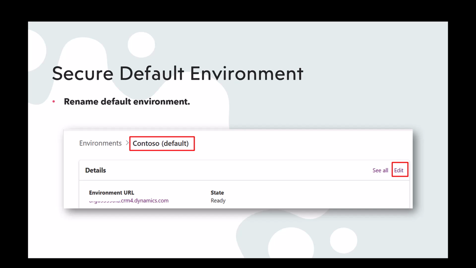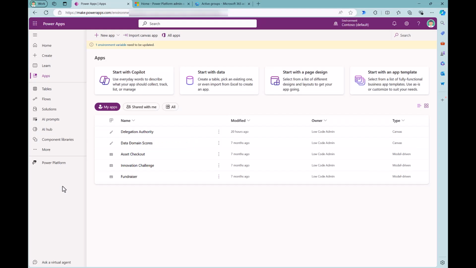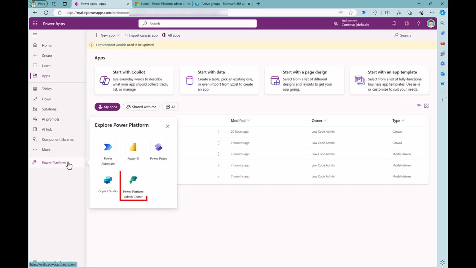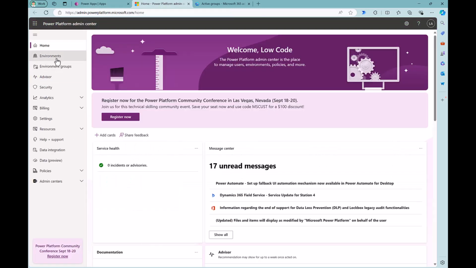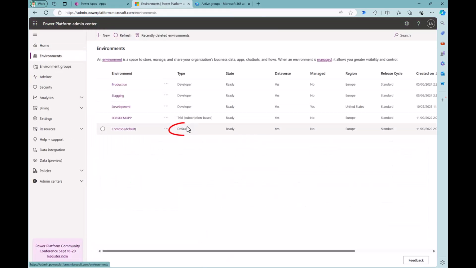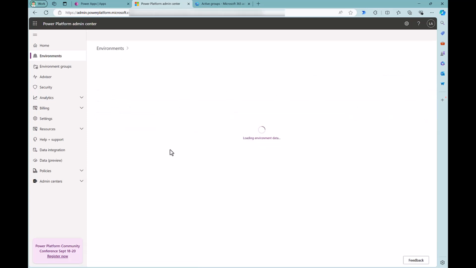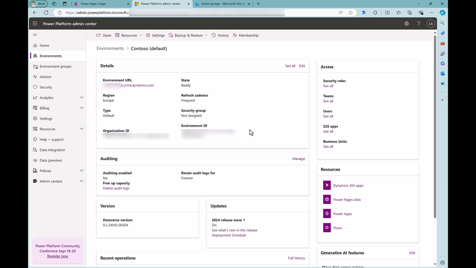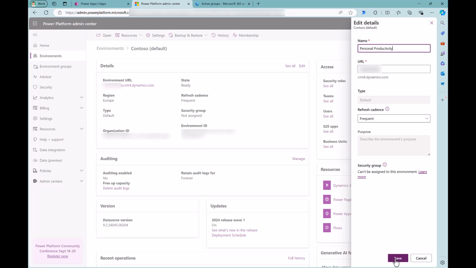So in this short demo, let me show you how to rename the default environment. Navigate to the Power Platform Admin Center as we've seen in the first video. At the Environments tab, you will notice the default environment from its type. Click the environment name. At the Environment Details box, select Edit, rename the environment, and then hit Save.